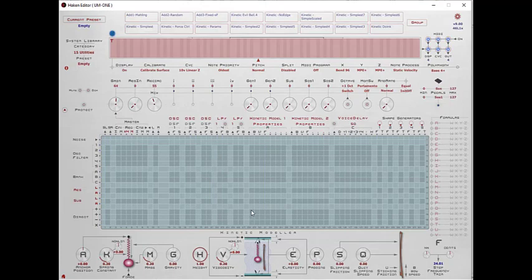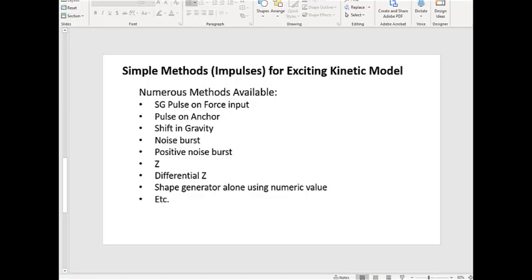So first we want to ask ourselves, how do we create a sound? Now there are a number of simple methods of creating impulses for exciting the kinetic model. Some of them are using a shape generator pulse on the force input. You can pulse the anchor. You can create shifts in gravity. You can create noise bursts of various kinds. You can use Z or differential Z, or you can use a shape generator that just specifies a positive or negative value that's predictable. We'll start with that one and also use some noise to begin with.